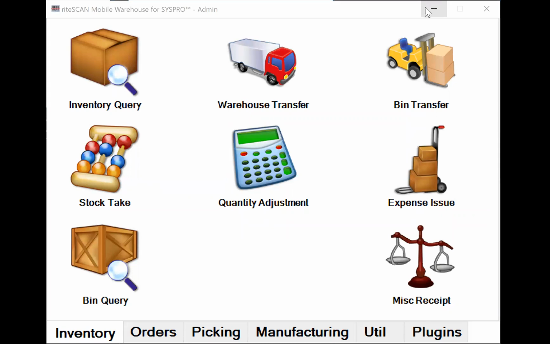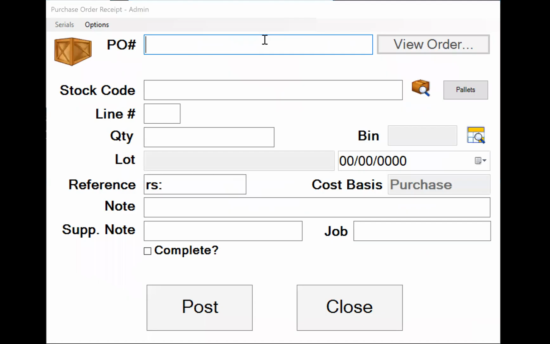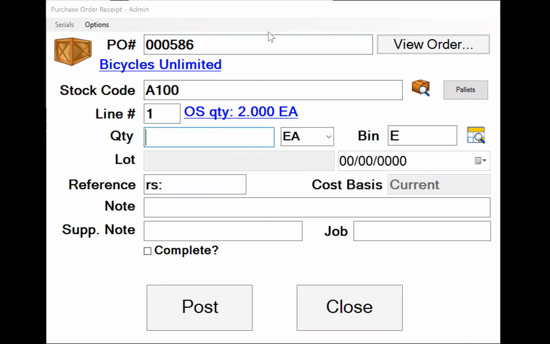When we take a look at the custom form fields options, we're going to go into the purchase order receipt module first. Now this is available in both purchase order receipt and purchase order receipt all, if you're using both of those modules or either one. So I'm going to simply scan the PO that I want to capture. We can scan the line that I want to receive into inventory, select my quantity. Notice it brought in my default bin automatically for me as well. And now I'm going to post this transaction.